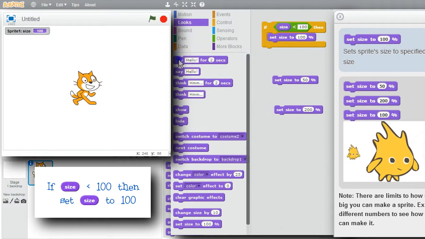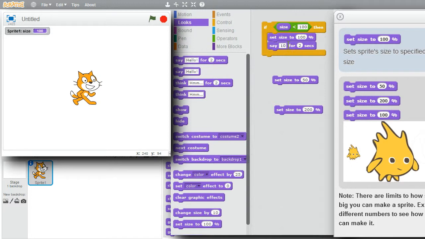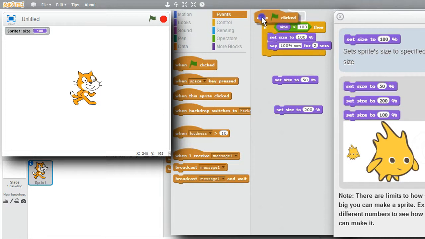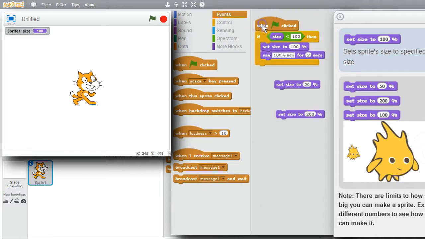I'll add a message in there too. Have the message say 100% now. When this runs, and if size is less than 100, the 2 commands inside will run. Events, when the green flag's clicked, that'll run. And to make it a little bit easier to change the sprite size, I'll change it when the sprite's clicked on. Attach it. When the sprite's clicked on, this event handler will be called, and the size is set to 50%.